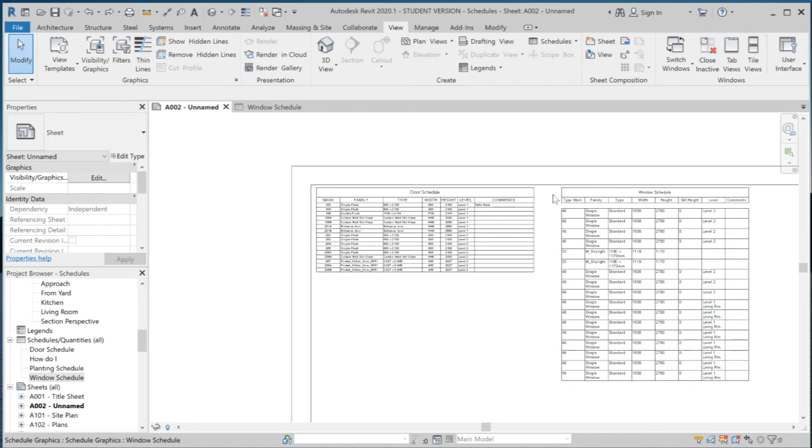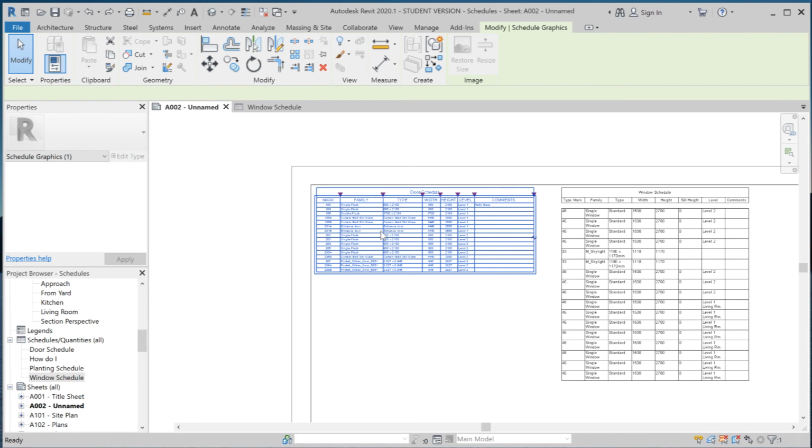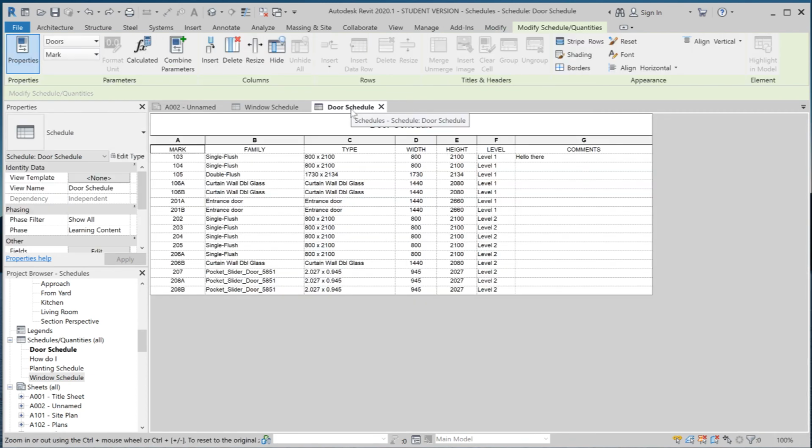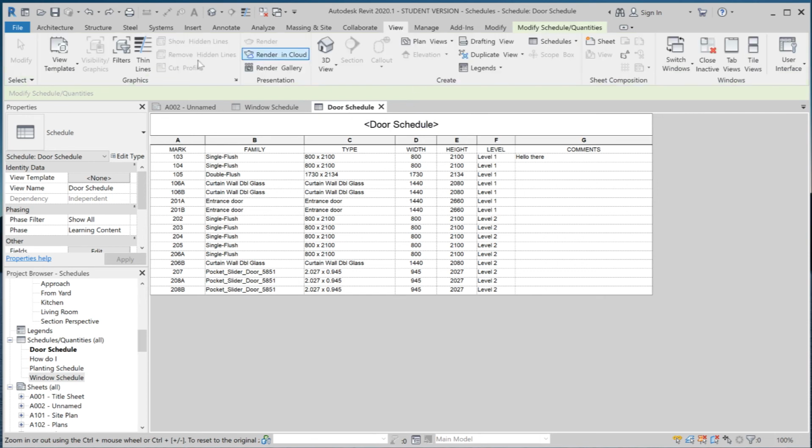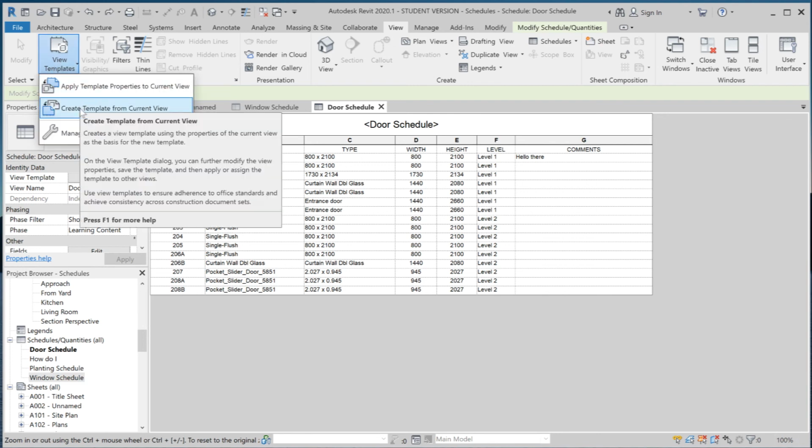Now we want to change the look of the window schedule to match the door schedule. So we can do it the painful way by just repeating what we have done earlier with the door schedule, or we can just go back to the door schedule, create a view template for it, and then apply it to the window schedule. So this is how it's done. So I'm going to double click on the door schedule, and it's going to open up door schedule view. Now in door schedule view, if you go to view tab over here under view templates, click on that and click on create template from current view.